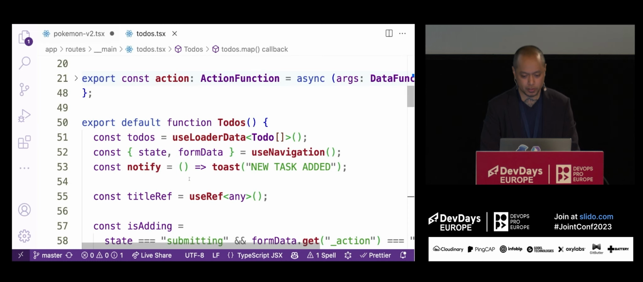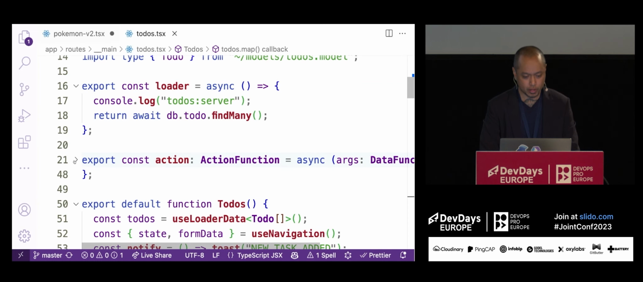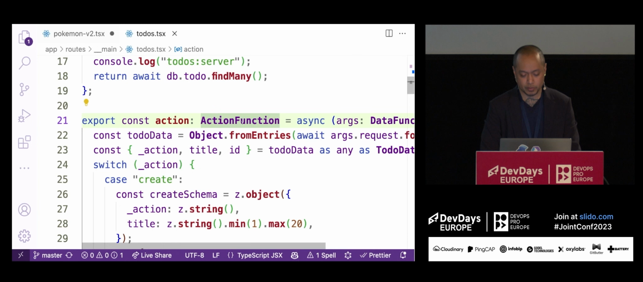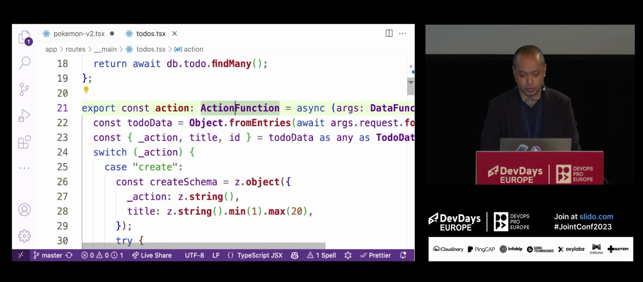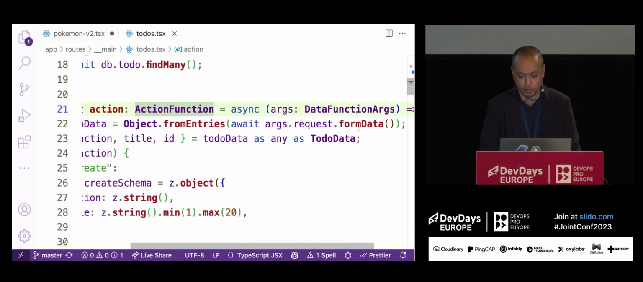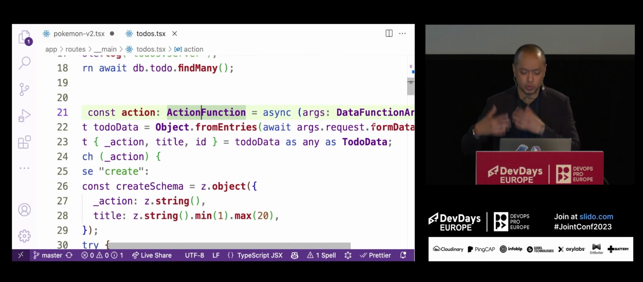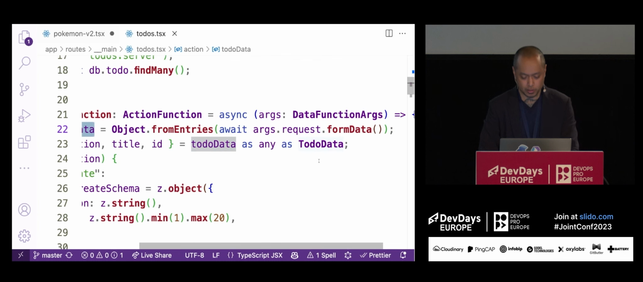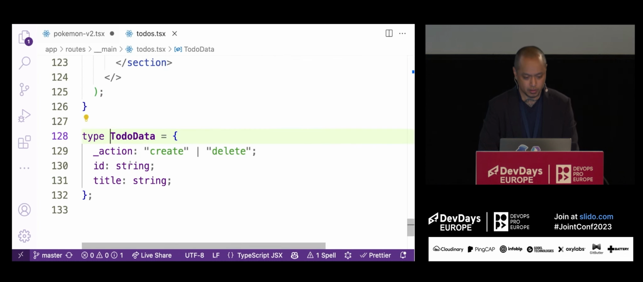Going here just to see user action. Again, action is a reserved keyword. Export, you have to do that. And we have some typings here, the action function. From the request form data, I'm just going to do Object.fromEntries to get the data here. Well, actually it's just this create or delete to check.